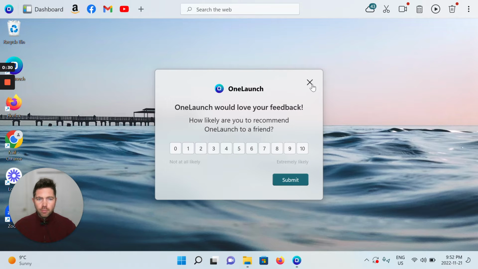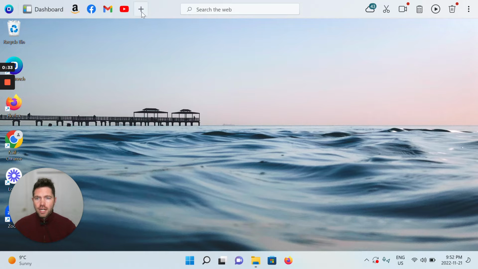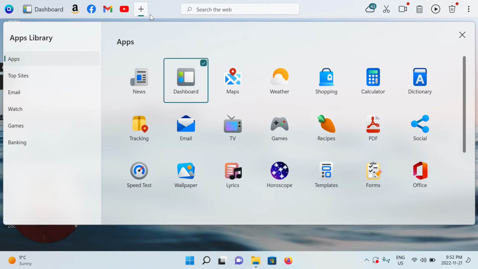Oh, I just got a prompt there for feedback. I'm going to close that, re-click the plus icon for additional apps, and up opens the OneLaunch apps library. You've got all sorts of apps to choose from and add to your OneLaunch Dock to help you out each and every day on your computer.